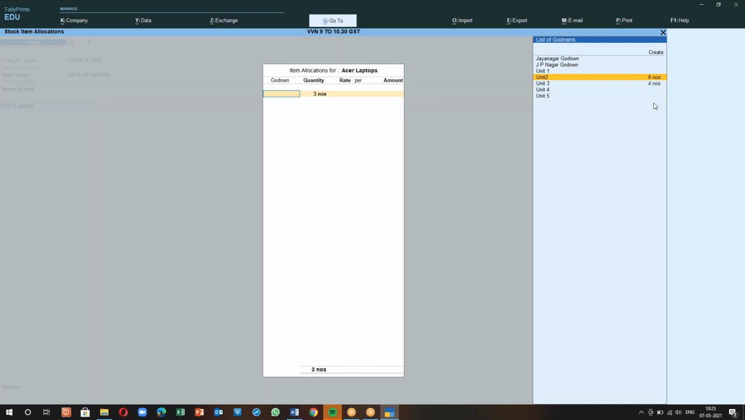Suppose I'm selling 5 numbers, can you tell me which one I should select? If I'm selling 5 numbers of stock, which godown should I select among these two? Unit 2, yes, because unit 2 has 6 numbers, unit 3 has 4 numbers, so it is less than 5, so I cannot sell from it. So I can take unit 2 and sell 5 numbers. Understood? This is how you select a godown while doing the sales transaction.